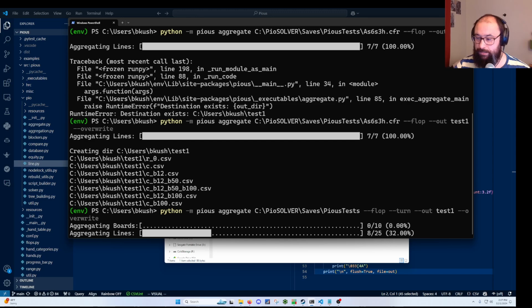And we can see that we have these 2 progress bars. So we're aggregating lines. We're on the first board. We've completed 0 out of 10 boards, and we're about 85% of the way through the first board. And this takes a minute, right? This is just going to take a while. And you can see the flop starts off going really fast because flops are fast to aggregate, and then turns take longer.